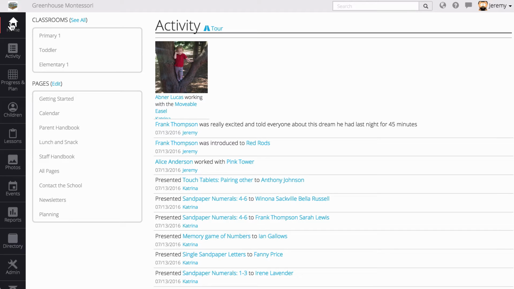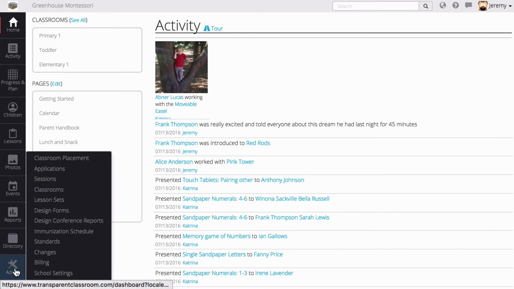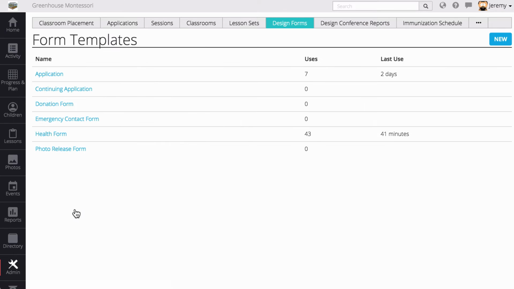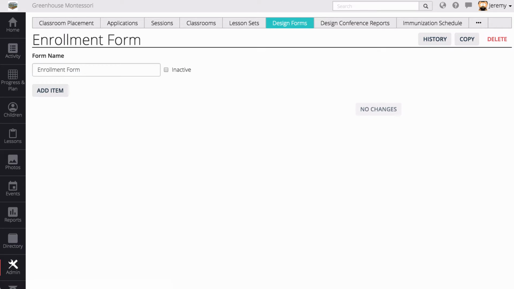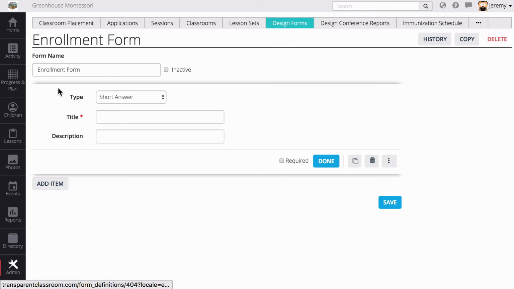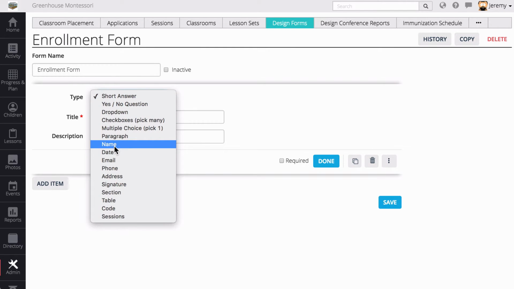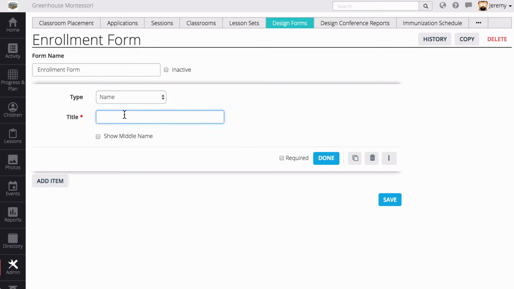So let's start by designing a form and looking at how that works. We're going to go to Admin, as an admin, and click on Design Forms. And here we're going to create a new form called the Enrollment form. So we're going to start by adding a few items here. So we're going to start with a name and call this child name.